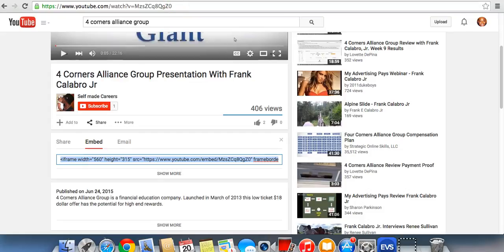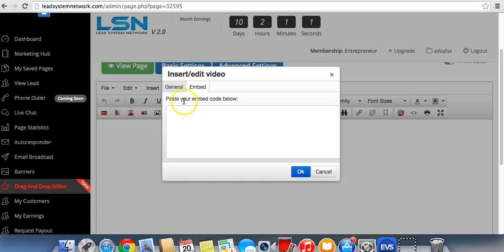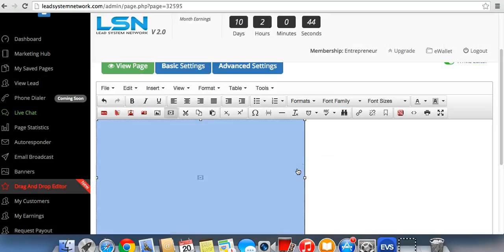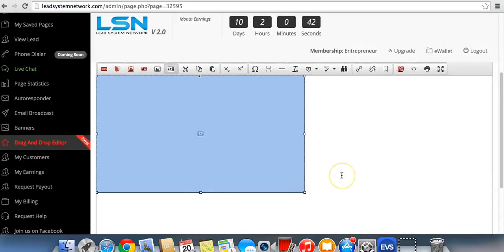Then you want to come back over to your LSN back office, and under embed, you want to press Command V or Control V, all depending on what type of computer you're using, like I said earlier. Okay, so let's click on this. Okay, here. Now you'll see your video pop up. You see that?